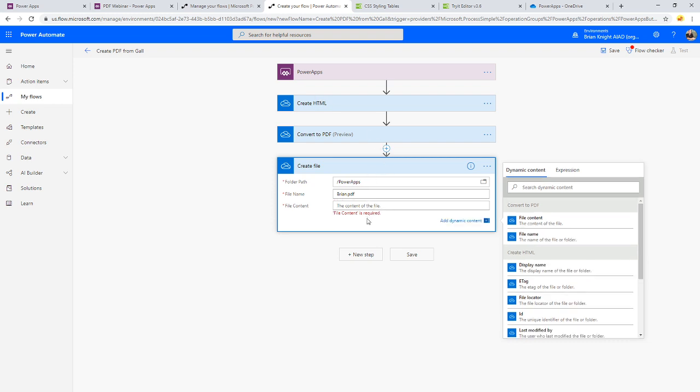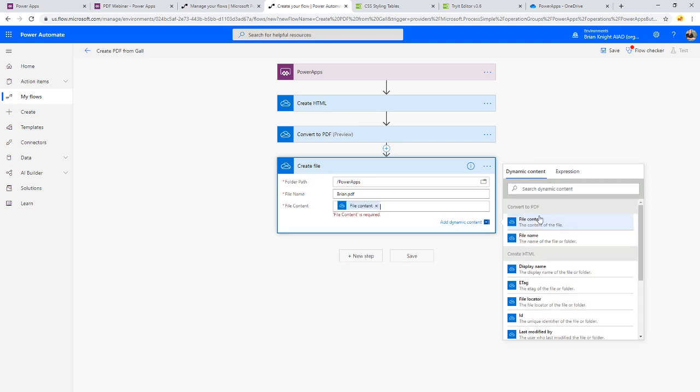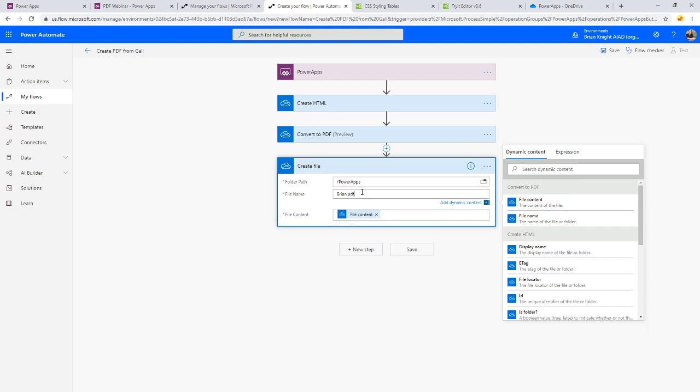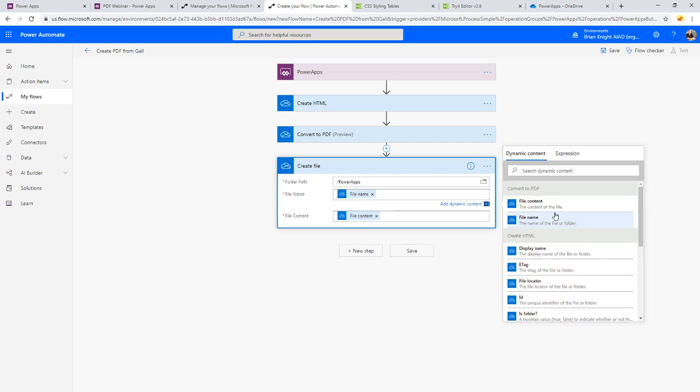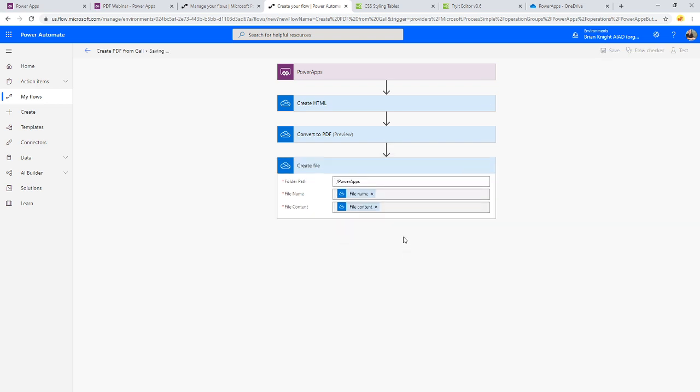Now this one, be really careful with this one. Make sure that you choose the convert to PDF, and get the file content from there. Now we also could go through and say file name, and actually just pick the file name from the previous step also. Let's try that and see how that goes. Okay. Now we'll see some interesting stuff when we do this. Let's go ahead and save this now.